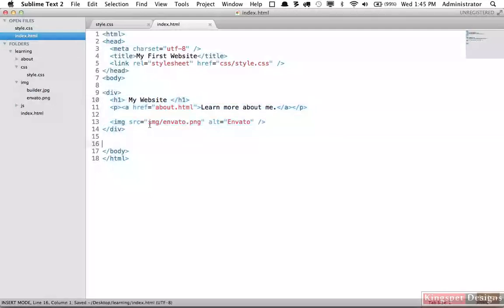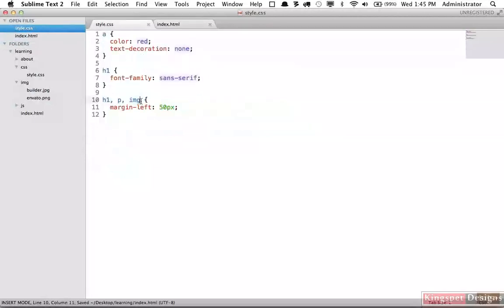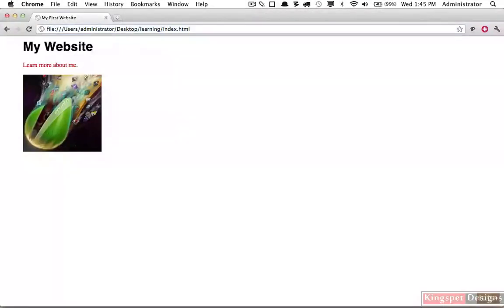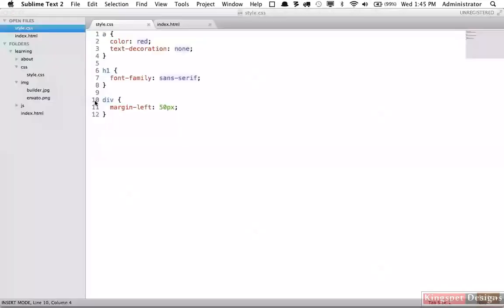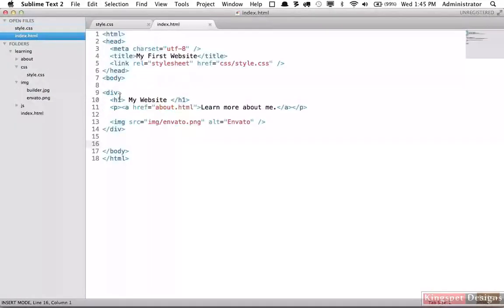I'll explain this a little bit more shortly, but now let's come back and say div. Reload the page, and notice we're getting the exact same effect, and that's because rather than being manual and saying get the H1, then get the paragraph, then get the element, we're saying get this entire bucket, get this entire container, and provide some spacing around it. And that's how I want you to think of divs, as buckets.